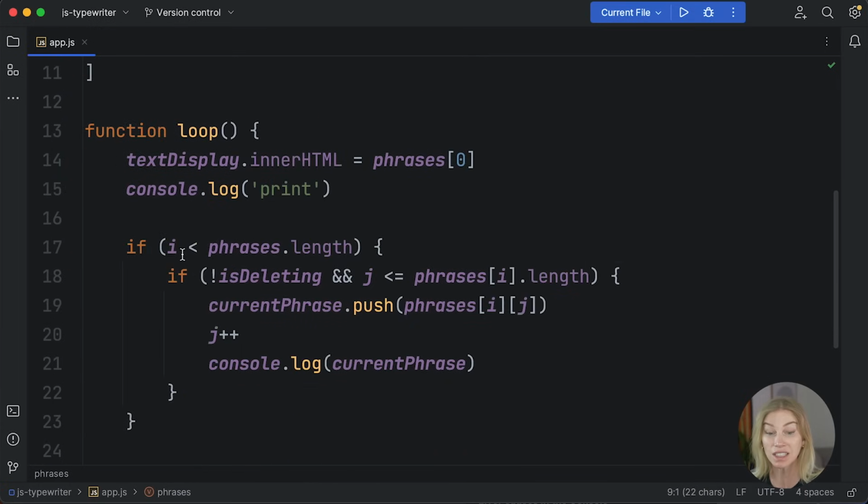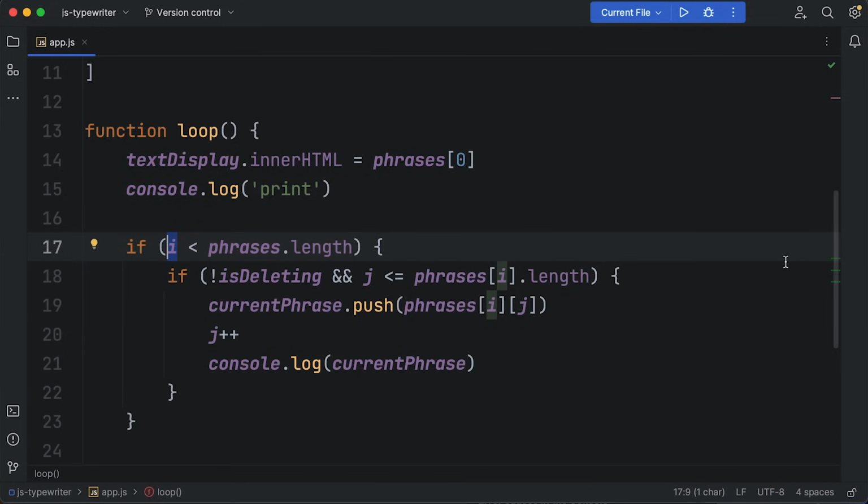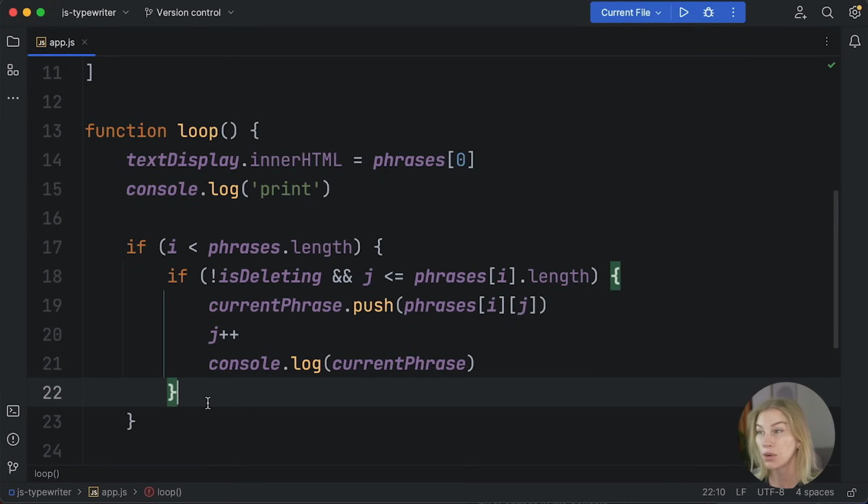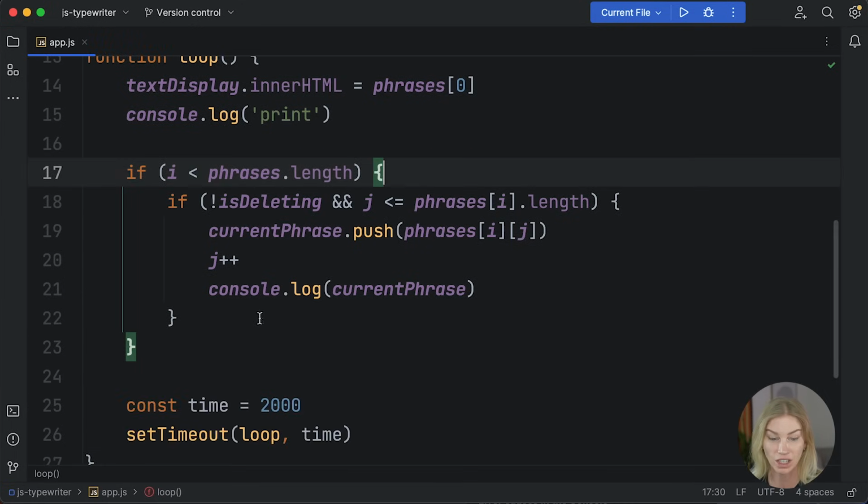Why not? Because we didn't increment i by 1. So that is something that we're also going to have to do, but we only want to do it at the end of the phrase. So this is why I'm actually going to make another if statement. So let's check where this one finishes.